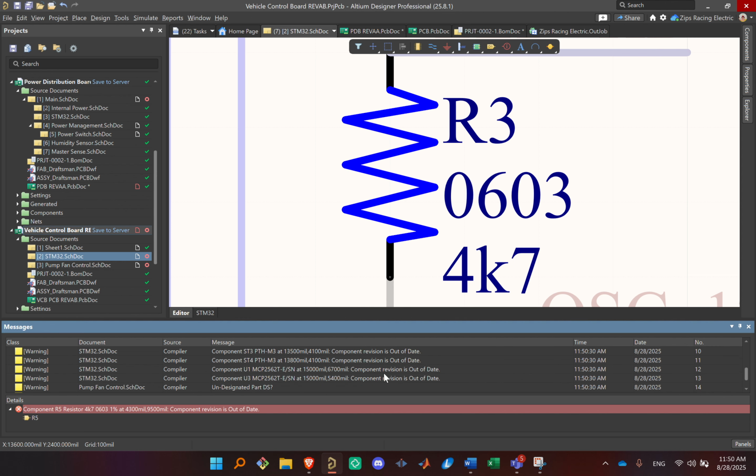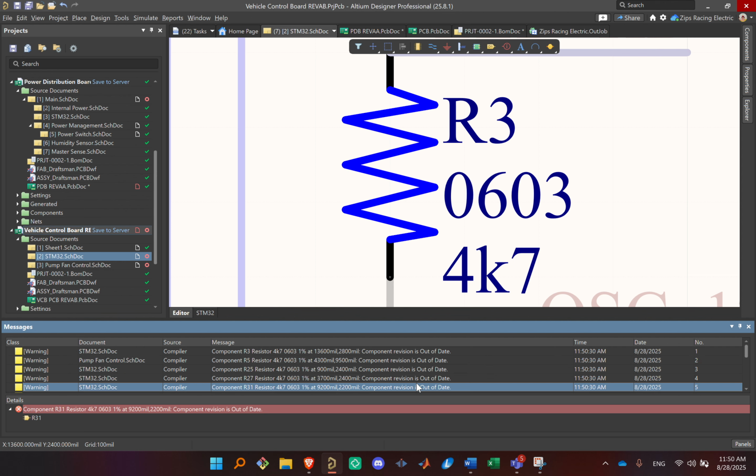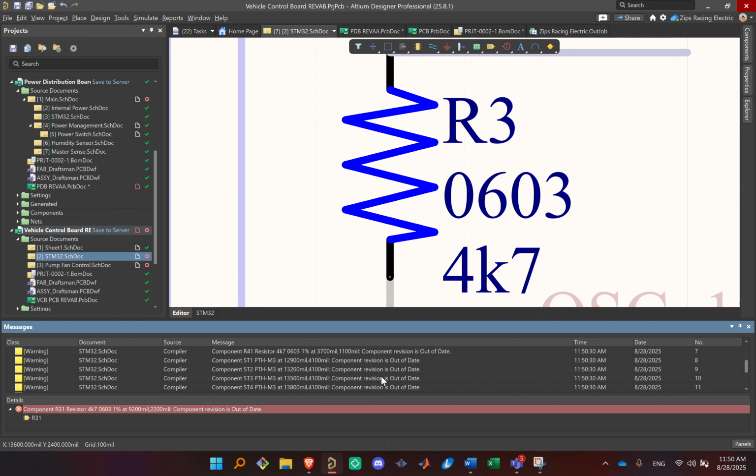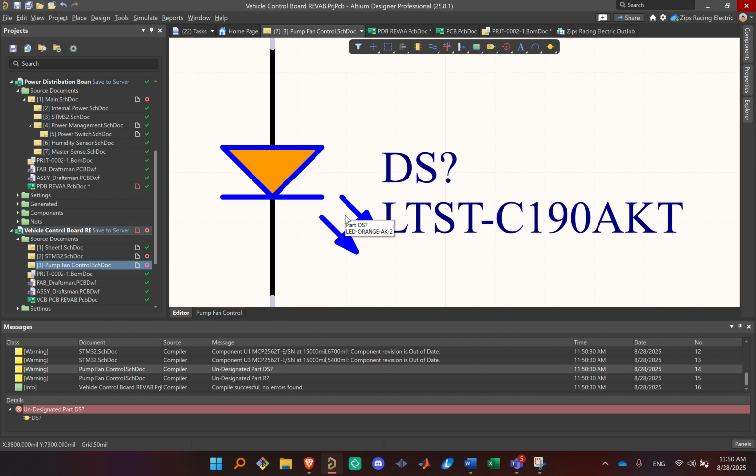So components kind of get updated since then. General practice is, when you're building a board, if these are out of date, you're going to want to update these. And then, yeah, it looks like our only errors are that, and then undesignated part number.